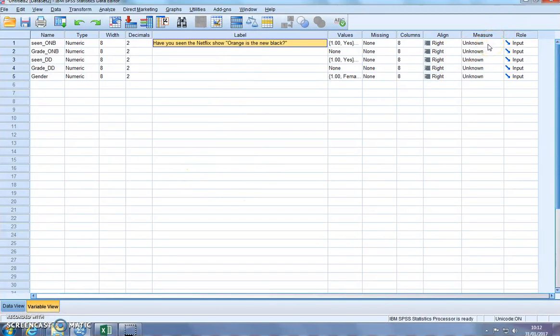Last thing we need to fix is the measurement level. Yes and no is obviously nominal. It's just categories. The same goes for this one. And gender is also nominal. Grades are a scale. On a scale from 1 to 10. They are scale because they are interval. Interval because they're different categories.